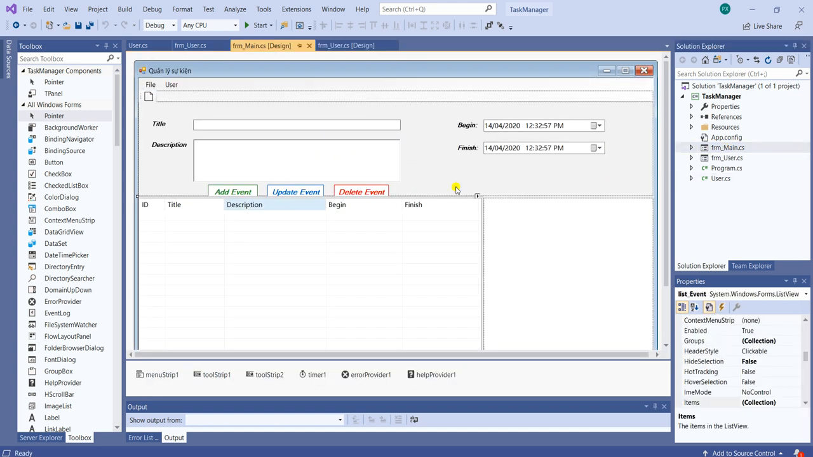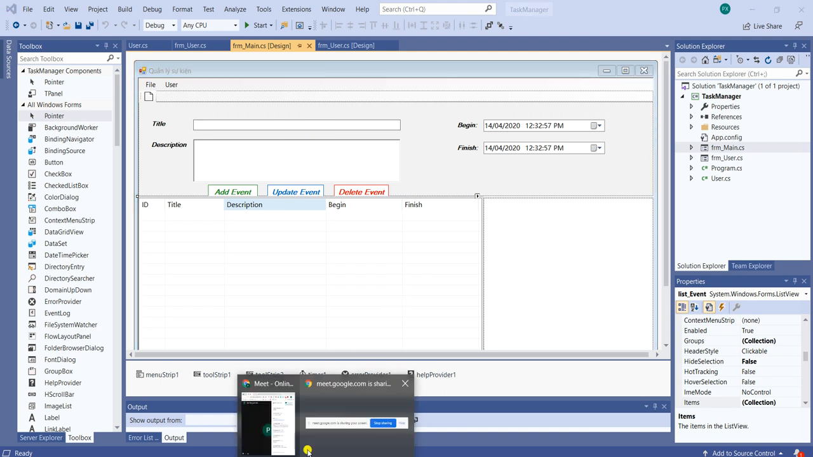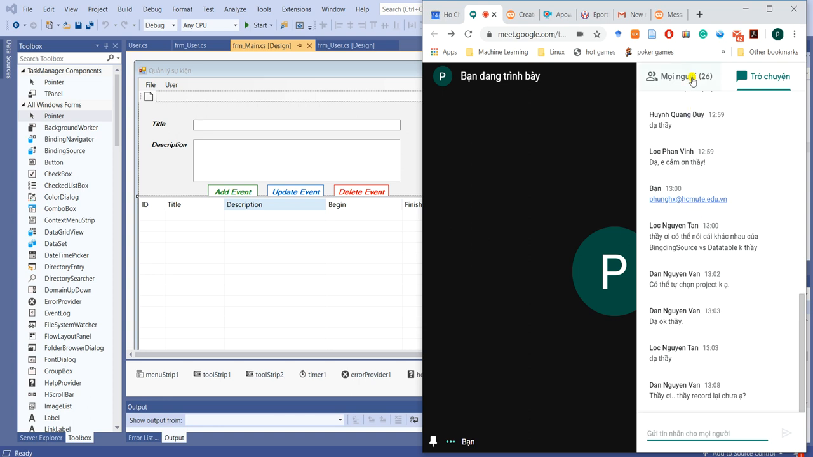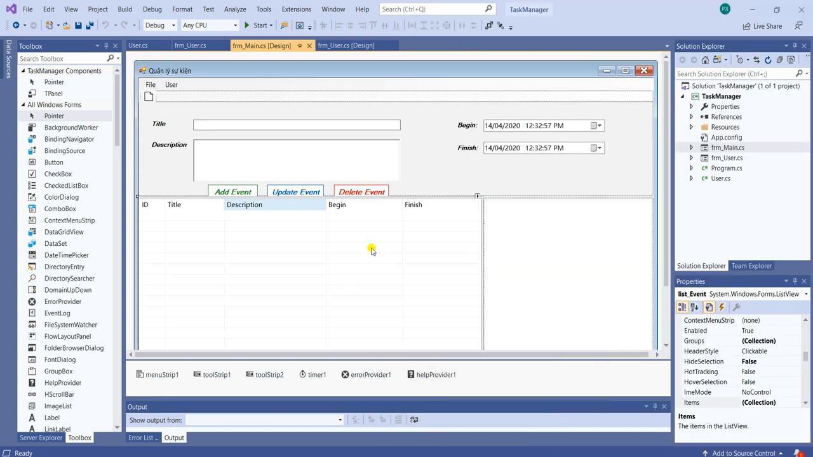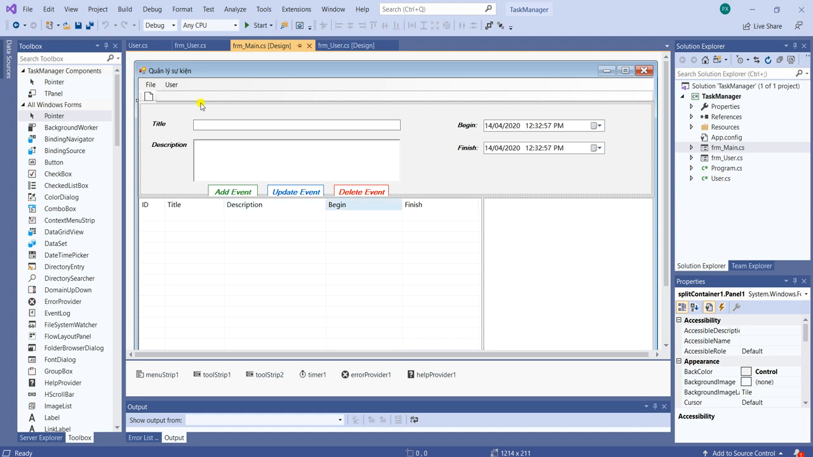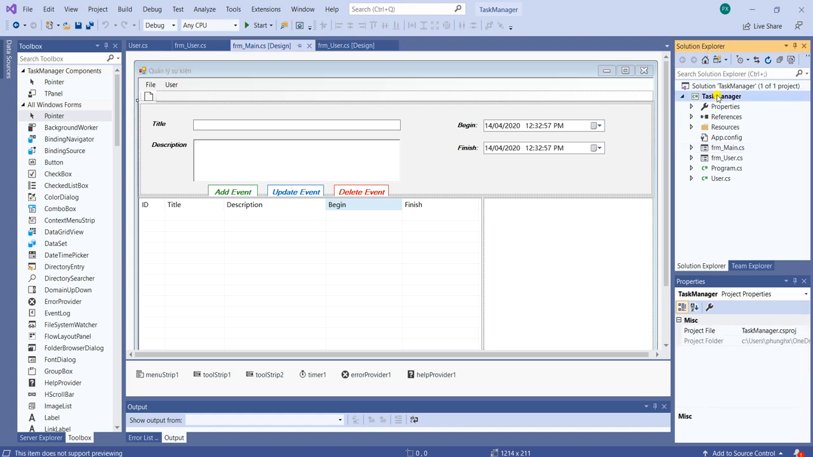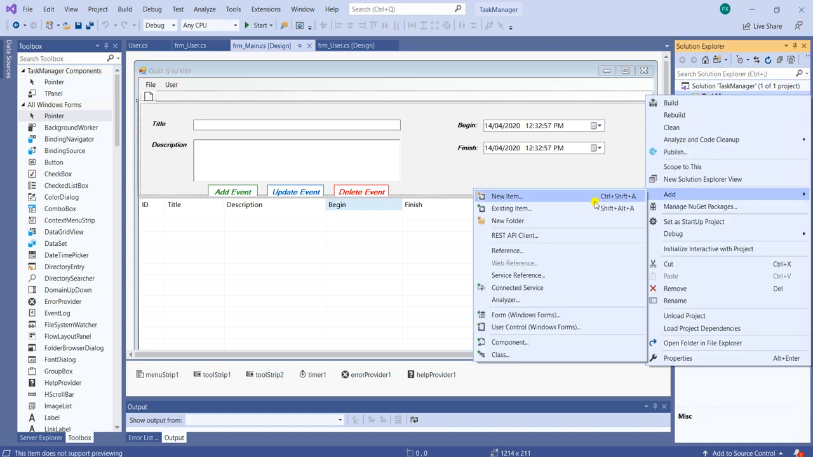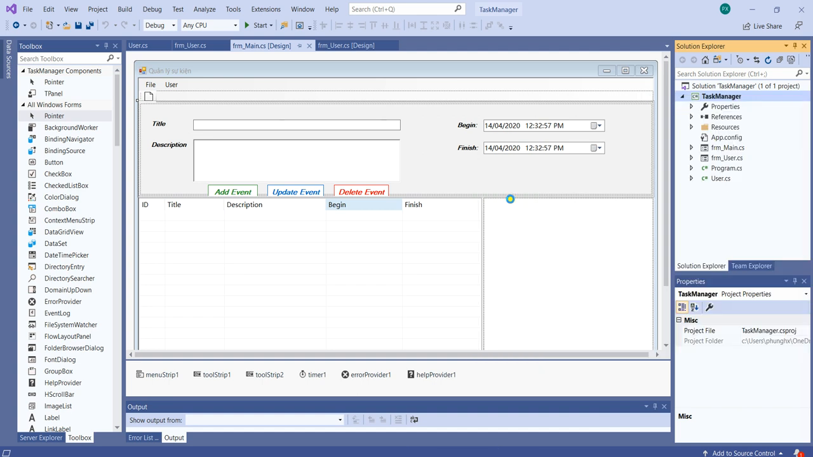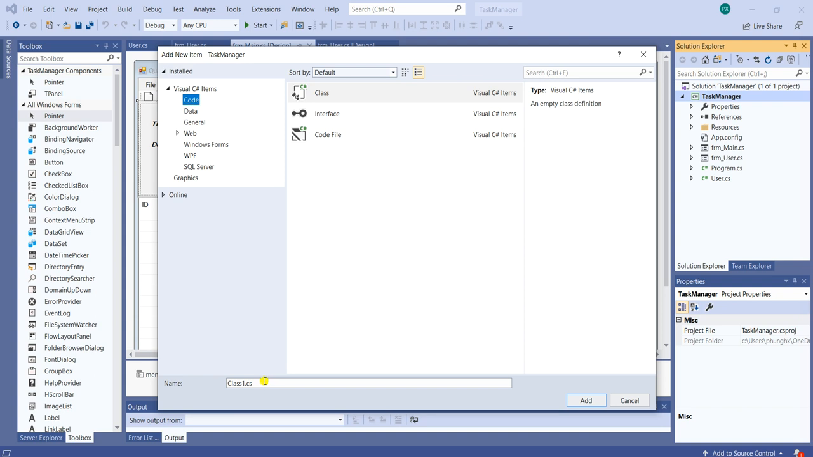Now come back into the main form, for the event method. As in the previous project, we made a user class to store the information of users. Now we make a new class to store the event information. Right click and add new item, code, and class, task.